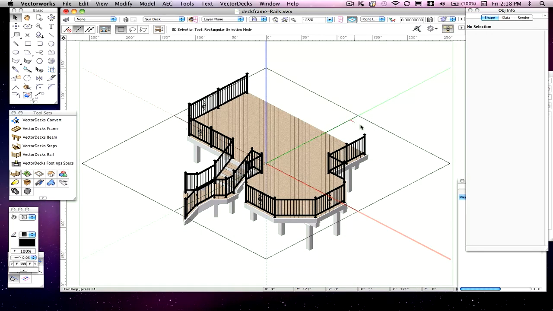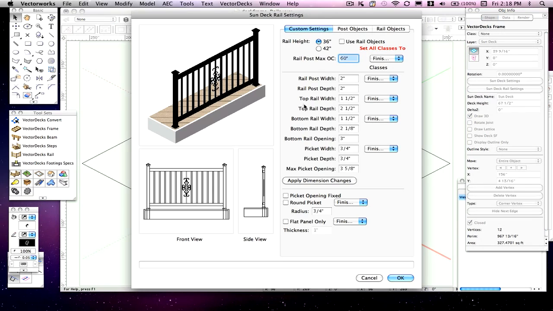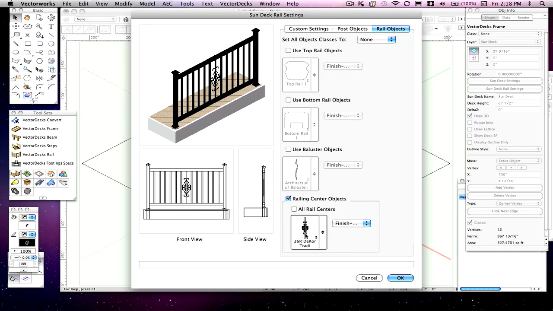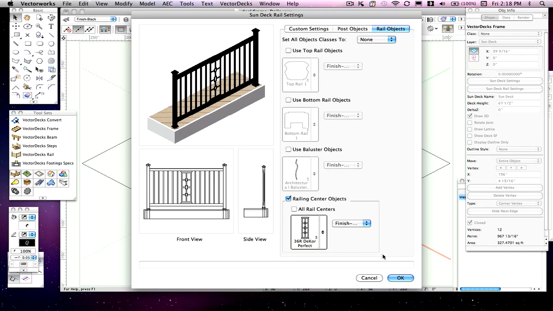Now we made those changes to these two rails independent from VectorDecks Frame, but VectorDecks Frame still knows which rail sections are going to receive that, and also you can make changes and it'll update those on only those particular panels. I'll show you here. Go ahead and select the frame, go to the Frame Sun Deck rail settings, and let's change that center object to this one here. You'll see it updated here. Click OK.